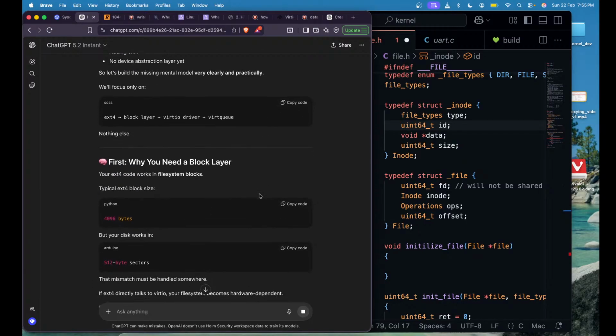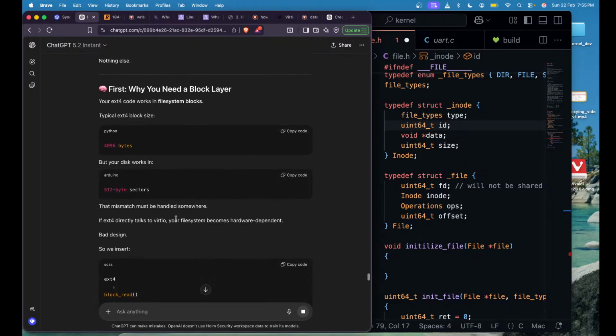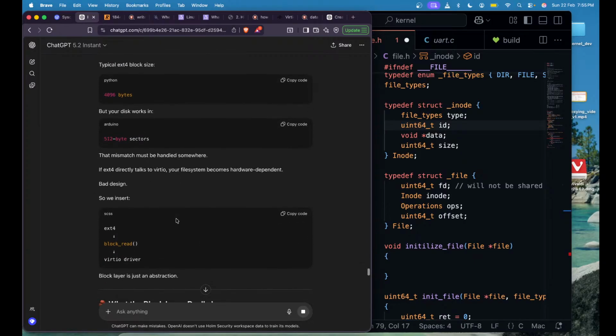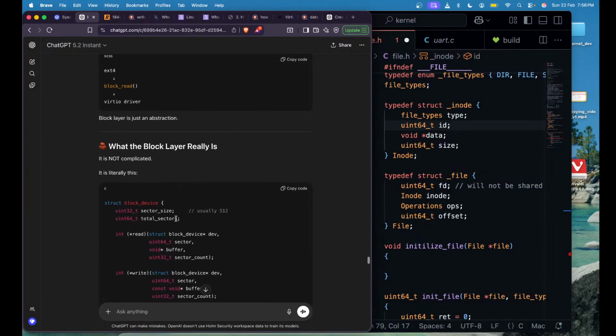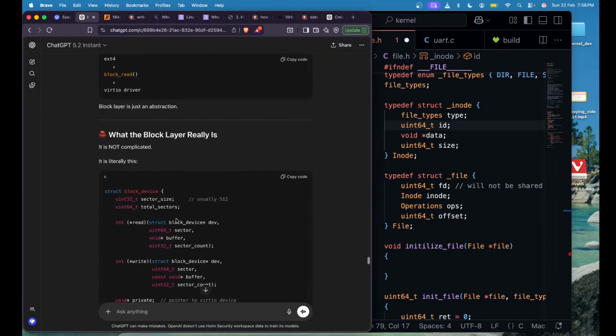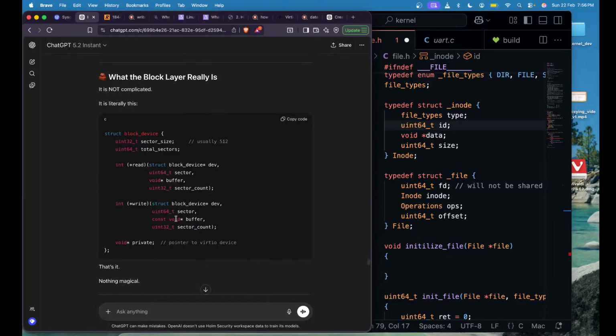Okay, your ext4 code works in file system blocks. Typically the block size is 4096, while your disk works in 512 byte sectors. Otherwise your file system becomes hardware dependent. Okay, that's why we need a block layer. Maybe we can just write the hardware dependent code now.